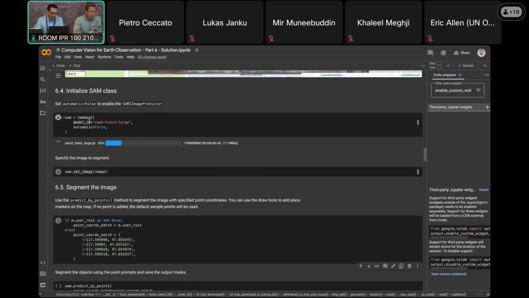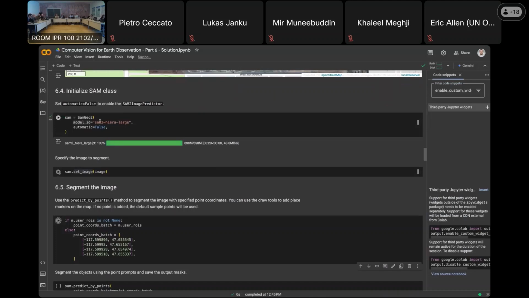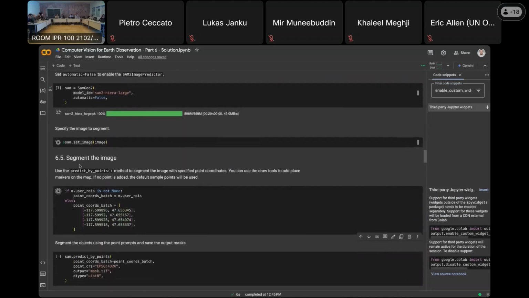That's creating the model, SAM Geo2, that is being downloaded on my workstation. All right, it's downloading everything. Anyway. All right, so it's loading everything.